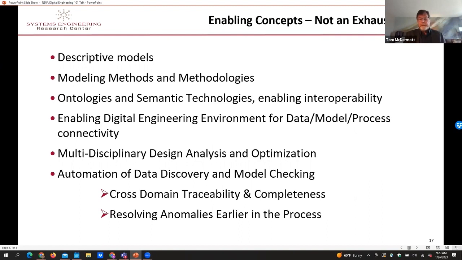It's relying on things like semantic web technologies to enable interoperability of data, and then building out these digital engineering tool environments and managing environments in order to enable use of those models and data in our analysis. So that allows us then to do multidisciplinary design and analysis and optimization of our designs across disciplines. And the output of that, what we ought to be measuring, is automation in the data discovery and automation in the model checking processes. And the key measures of this are what we call cross-domain traceability and completeness.